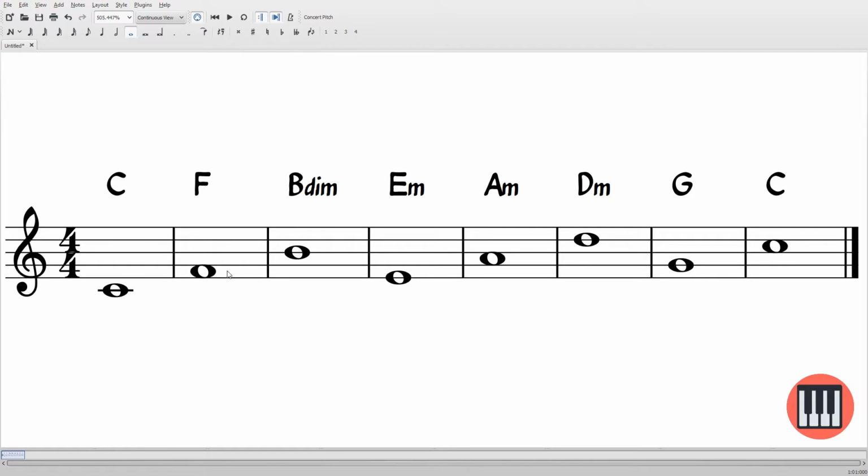So our C, F, B for the B diminished, E minor, A minor, D minor, G major, and back to C. So what we're going to look at when we voice these chords is, as I say, this idea of voice leading. And this basically leads from looking for commonalities between chords. Let's start off with an example, and this will make more sense as we go.